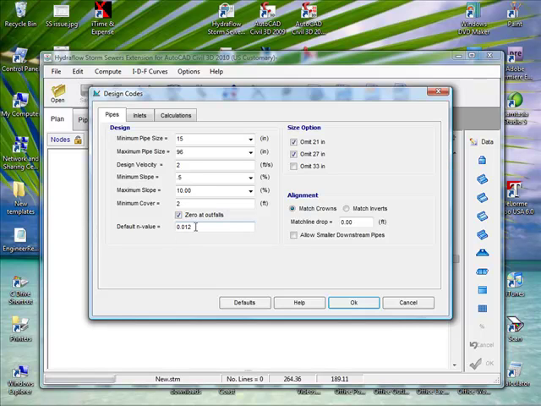I can also set my default N values for the pipes. The types of pipes in storm sewers is determined by the N values. And 0.012 is fine for concrete pipes. But of course, if you're using CMP, you might want to set that to maybe a 0.02 or a 0.024, or even less than the 0.012 for something like HDPE pipe.